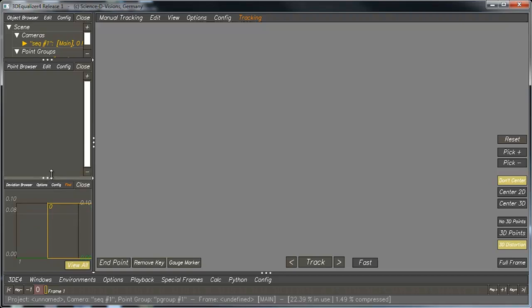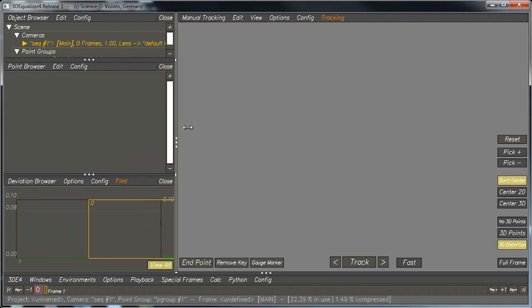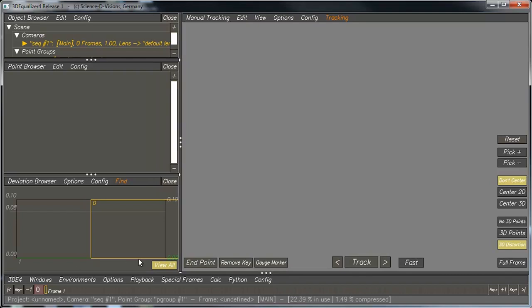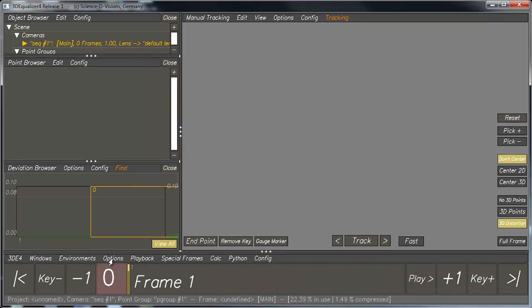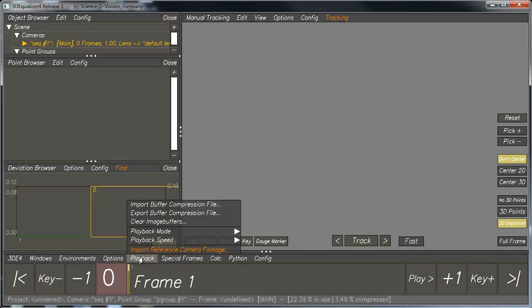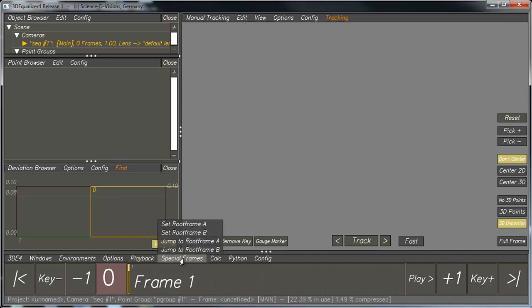Okay, let me just adjust that because we've lost a little bit of room there. Bring that up. Okay, we've also got options where we can adjust our preferences and playback, where we can change the speed of the playback and also export out compressed versions of our backplate so we can play that back more efficiently. And we also have special frames, which is to do with the calculation of the area of the track that you're basing your camera move on.